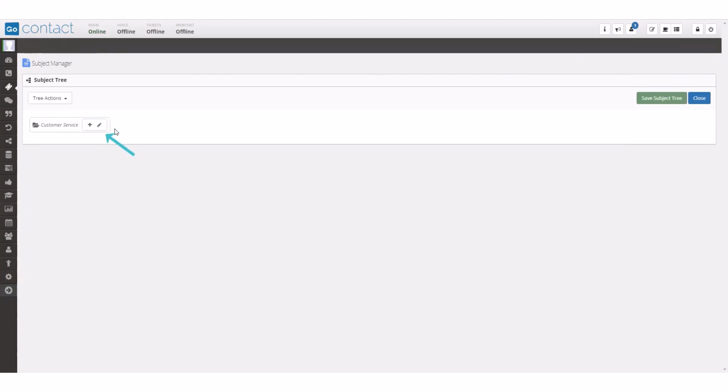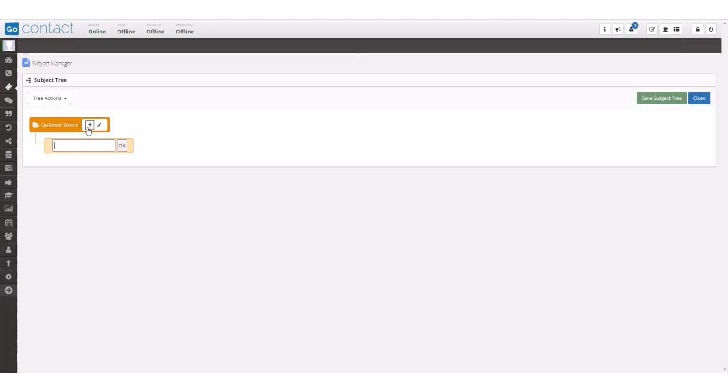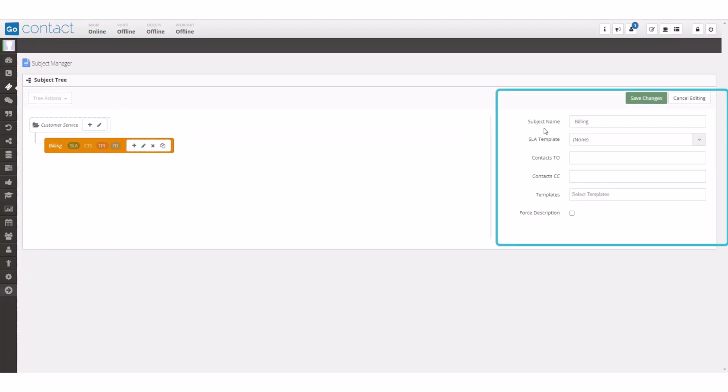Once created, you'll have the option to add a new subject or edit this subject. Let's add a subject. We'll call this one Billing. Click on OK. Once you click OK, you can add different characteristics of this subject by clicking the pencil. You can update the subject name. You have the SLA agreement. You can add an SLA that will be specific to this branch for this type of interaction. If you don't add an SLA here, the SLA will default to the one assigned to the ticket queue.